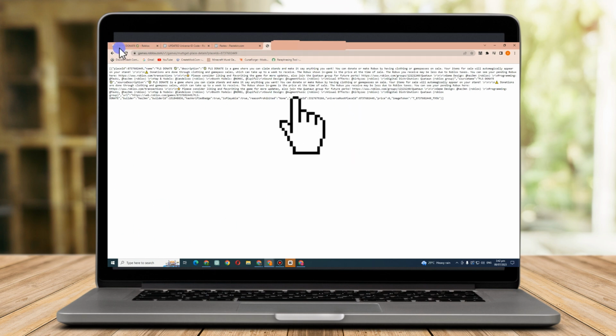So that's how easy it is. But how are you going to find the universe ID? You can see it in this part. Okay, copy this and then paste it wherever you wish.